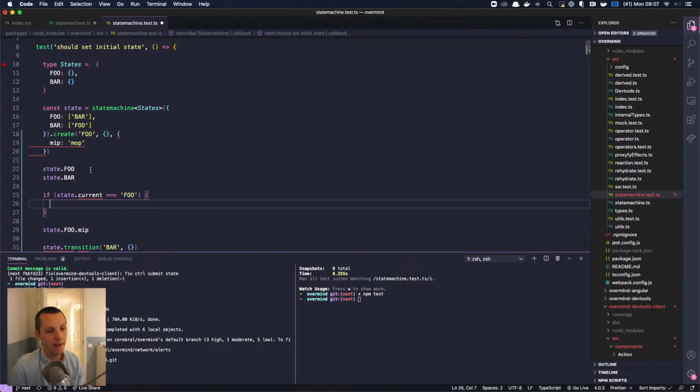Then you could just have the base state with the rest of the state, like the foo specific state. But now you're not able to say state current equals bar because it's already foo. So we're kind of stuck on that. So how would we deal with this? How would we deal with base state?